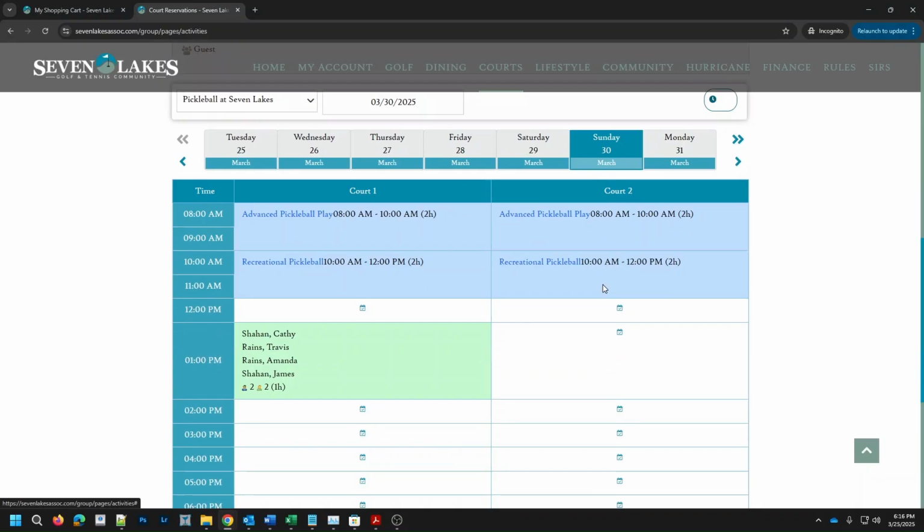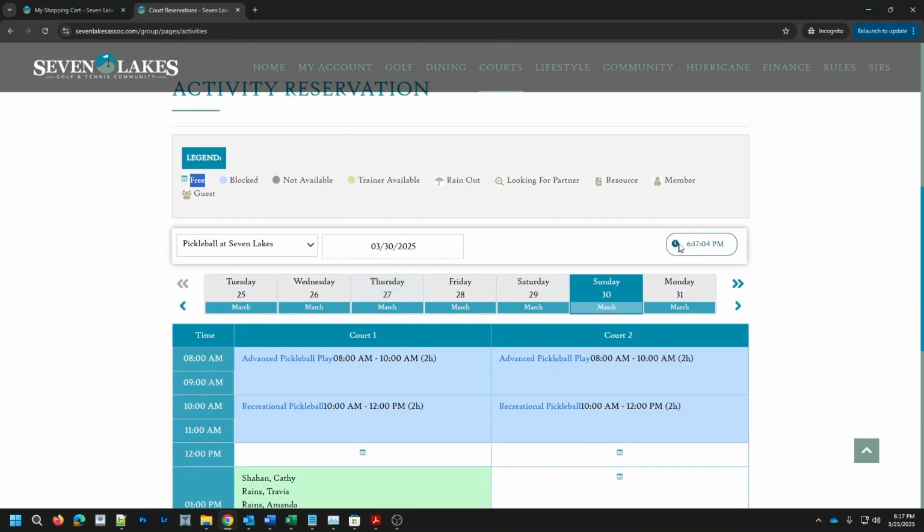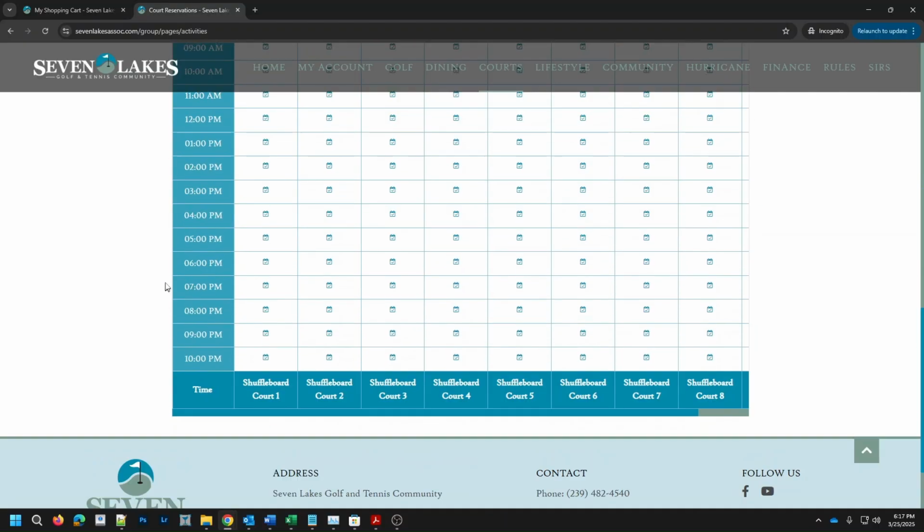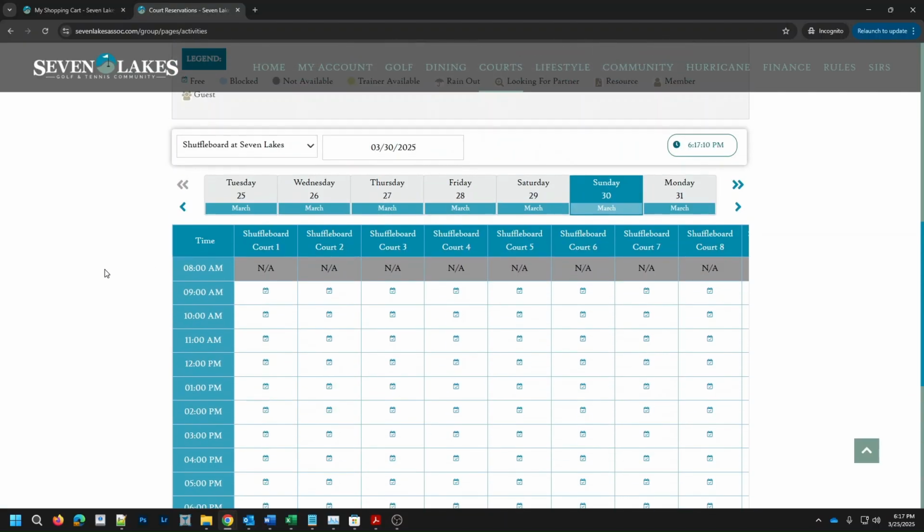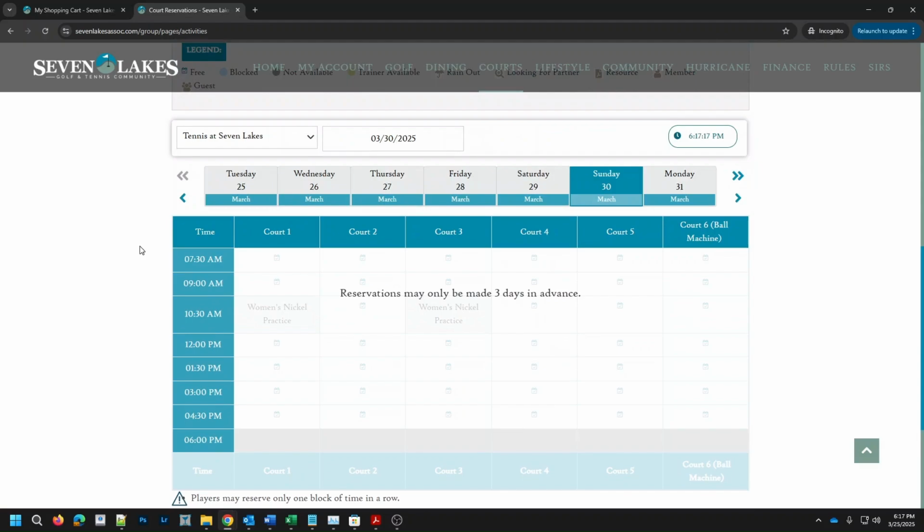It's a very useful system. It tells you the current time on the right. Shuffleboard is similar. Shuffleboard courts typically don't get reserved, but you may still do so. And tennis is a bit complicated.